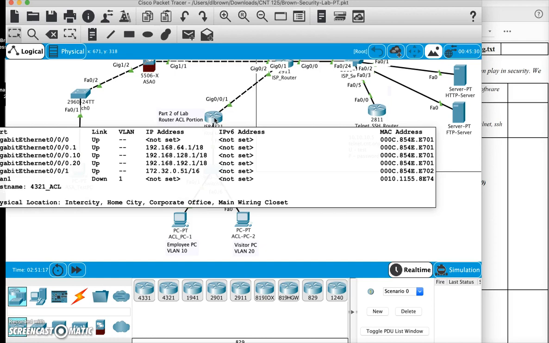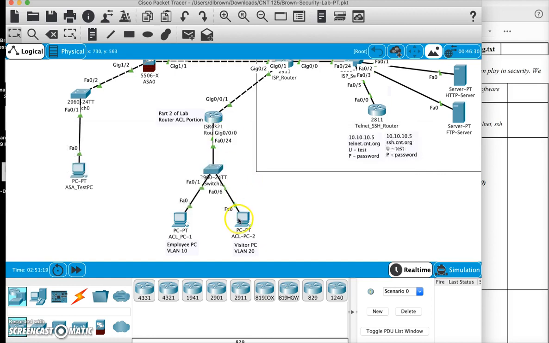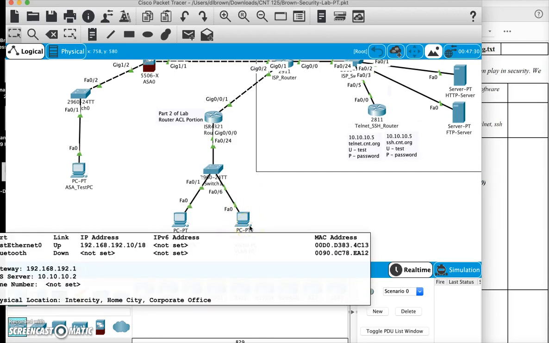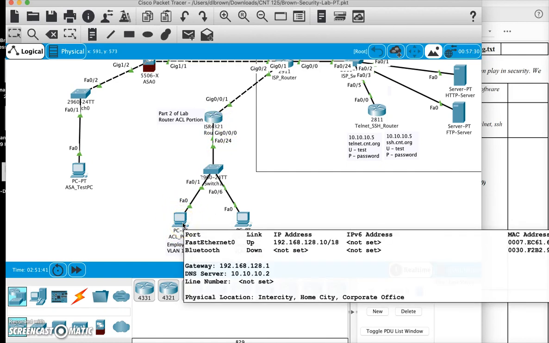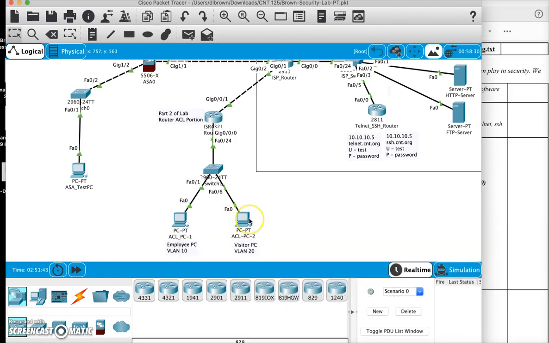Then we added some access lists on here so that any traffic from the VLAN 20 network is getting filtered. So things like FTP, Telnet, SSH are not allowed out of this network. Now, we're going to add just another level of filtering, if you will. This VLAN 10 PCs are allowed to do anything. We are going to put a software firewall over here that denies ICMP traffic coming from VLAN 20.